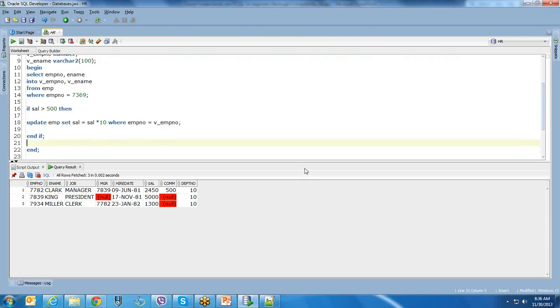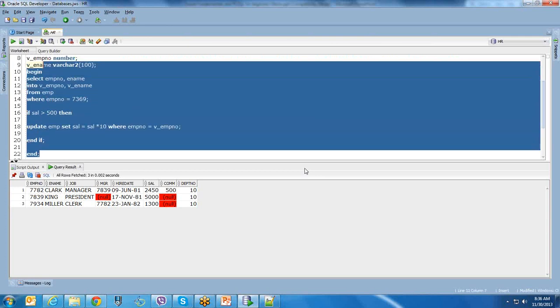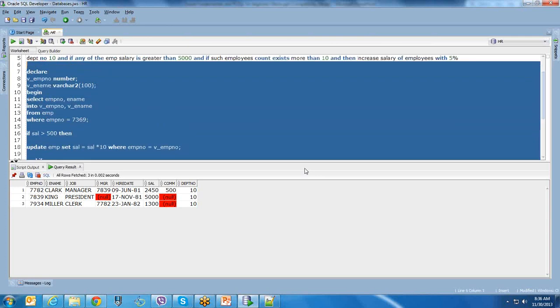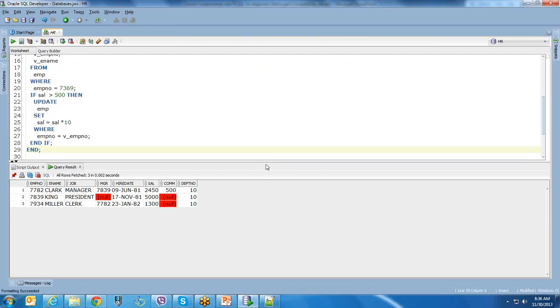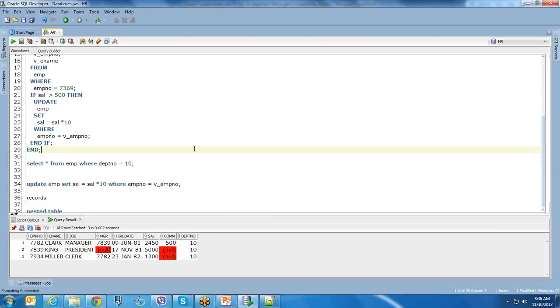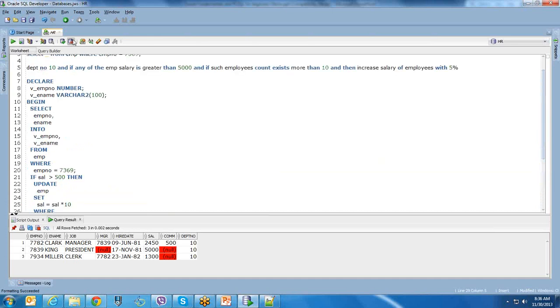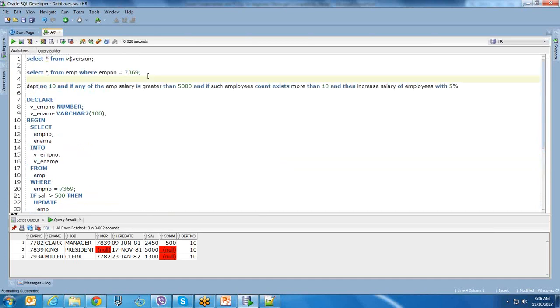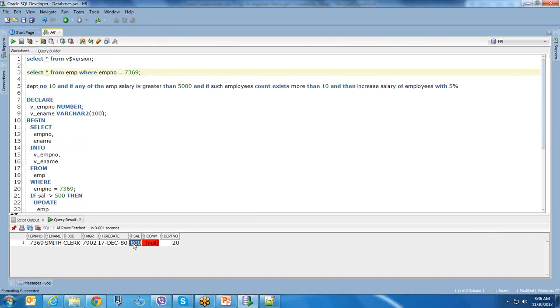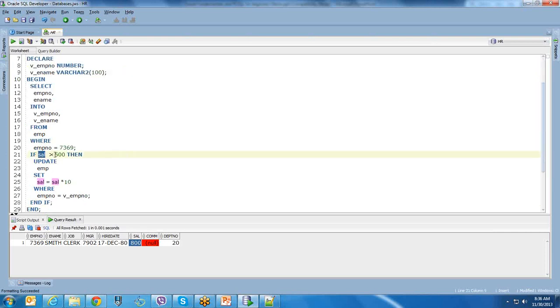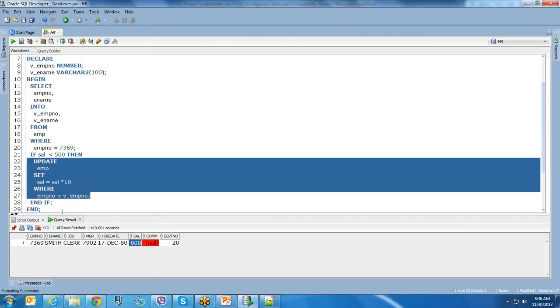This means that PL/SQL has a procedural language capability. Now I'm trying to roll back. Now if you see the salary of employee 7369, it is back to 800. Earlier it got updated to 8000. Now the salary of 800 is greater than 500, so to not execute this update statement, I am making the condition false. So now this update statement will not get executed.